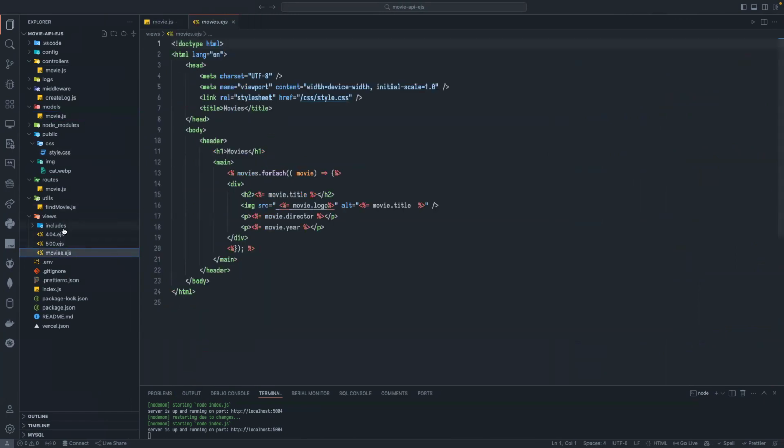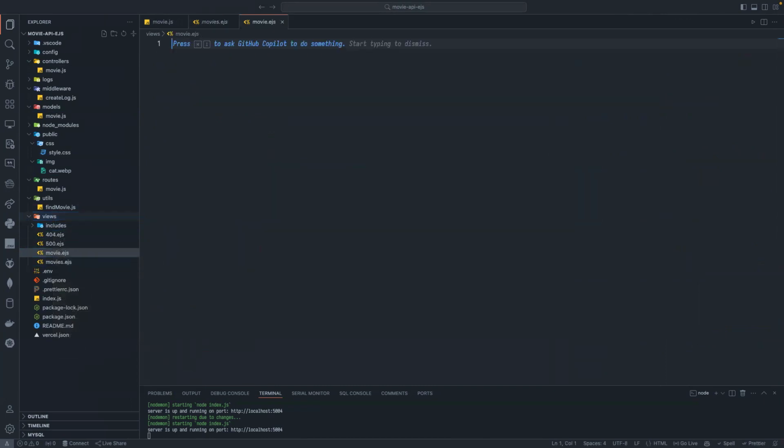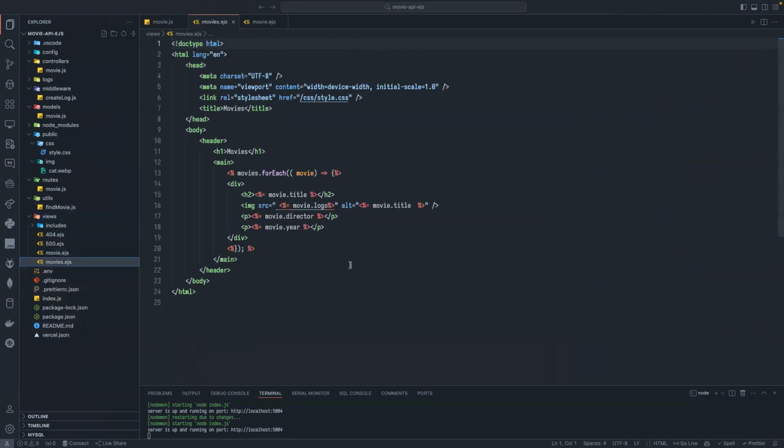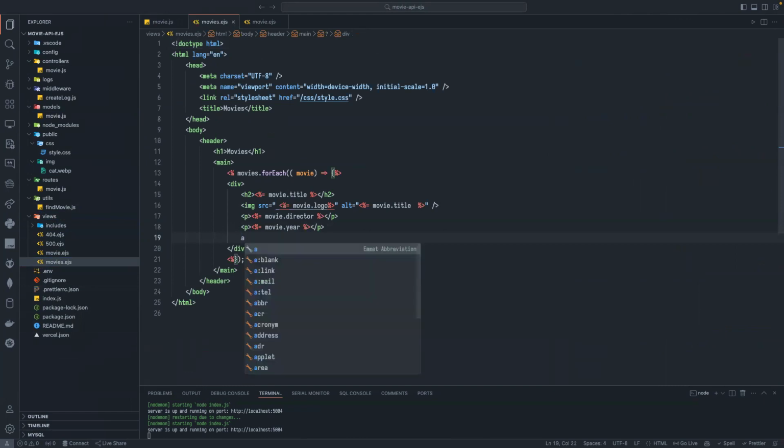Of course, I need a new view for movie. How? In HTML, we have to create a button. So in movies, I can add a link if I want to. So the link here, I can add an A tag. And in this A tag, let's just say click here, for example.